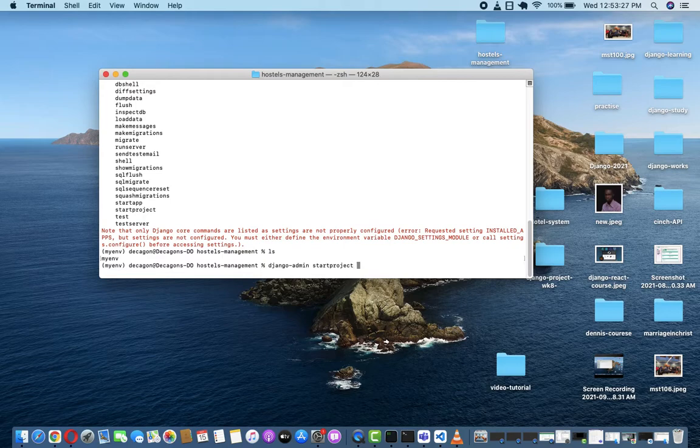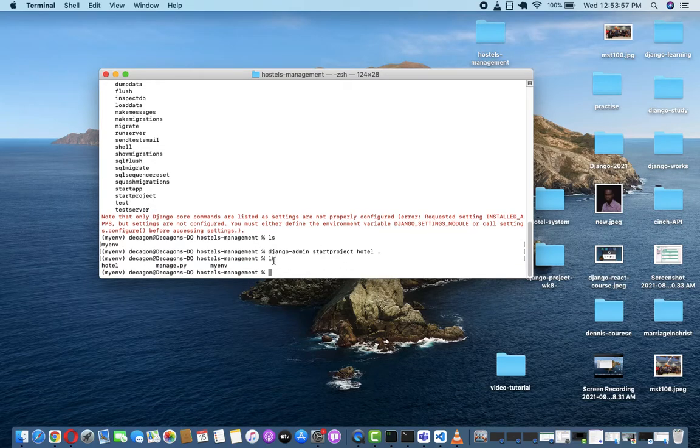Okay, so give it a name. So let's call it hotel. Then I love to put a dot so that it stays in the root directory. I don't want to have a folder inside another folder. So start with a dot. Okay, so let's enter. Okay, so I believe our Django project is created. So let's check ls. So we have our project, this is the hotel.